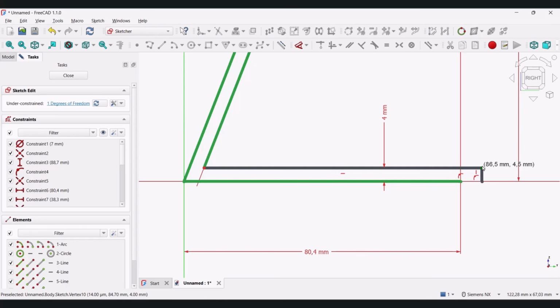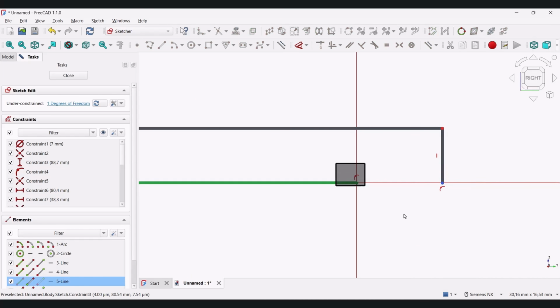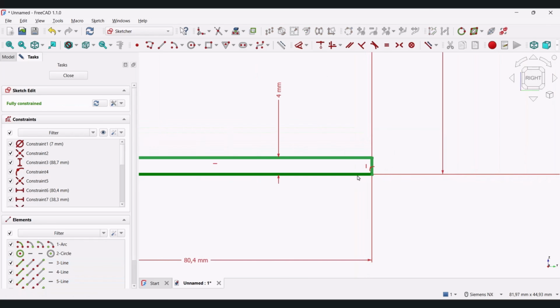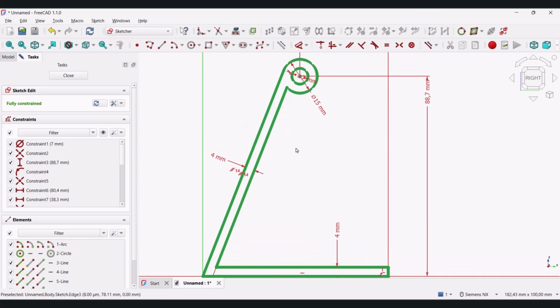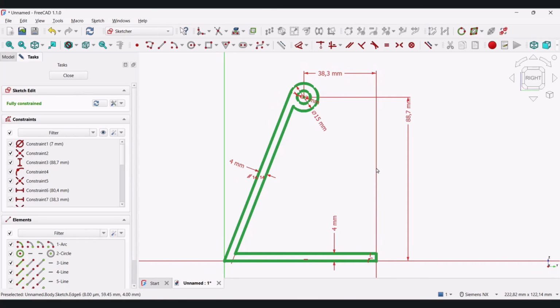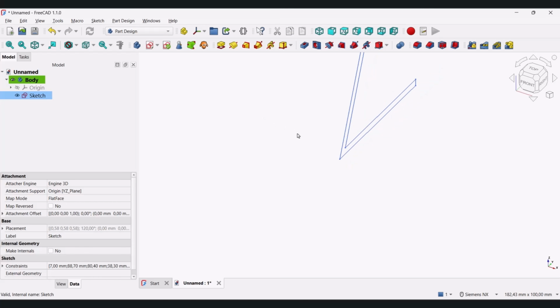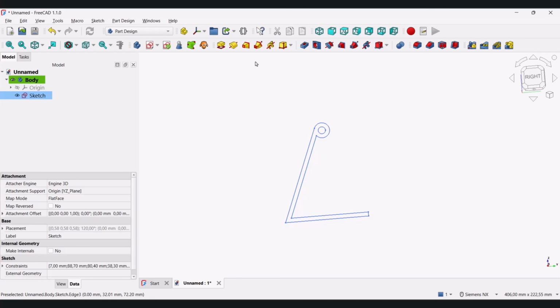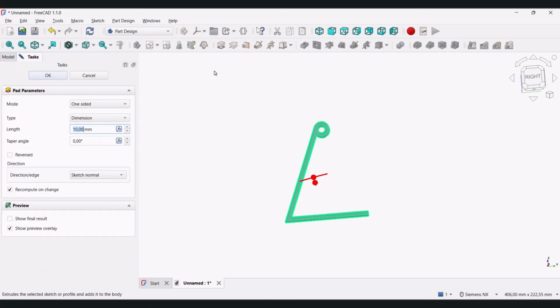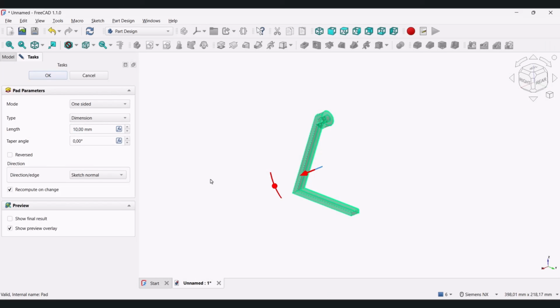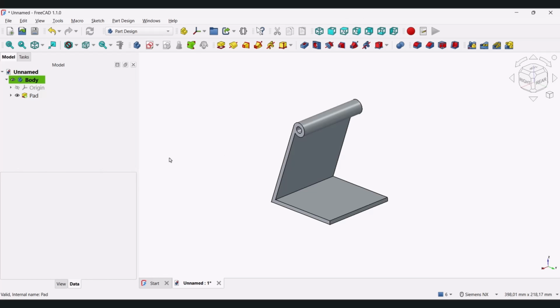This section is unconstrained. Let's select the points and fix them. Our sketch has no missing dimensions or constraints. Let's click Close. We clicked on the Pad command. We enter the value of 75.3 millimeters. We select Symmetric. 75.3 millimeters. Press Enter. Great.